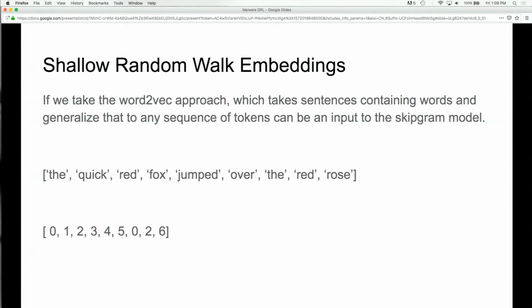One of the common ways to do this is what's referred to as shallow random walk embeddings. If you're familiar with Word2Vec, it's a common way of taking language and encoding it in a low-dimensional space. You can do something very similar with graphs. In a language model like Word2Vec, you have sequences of words in a document, and you embed those words based on what other words they co-occur with. You can generalize that to sequences of nodes on a graph.